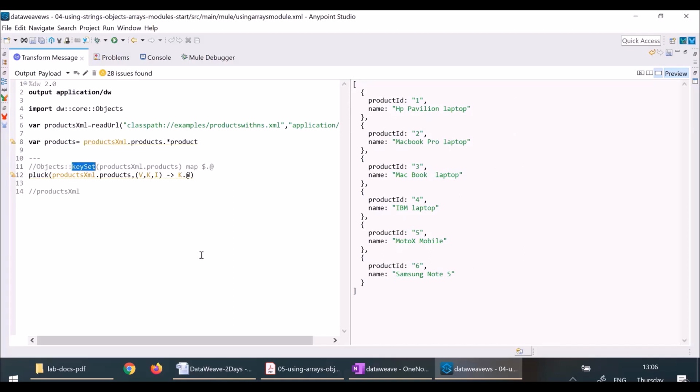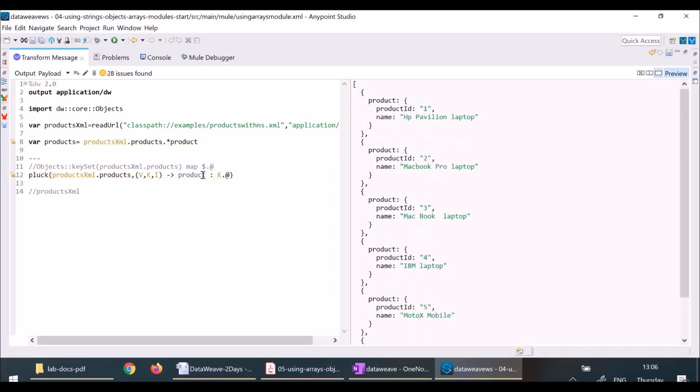Okay. Now instead of just writing this like this, what I want to do is write here product colon, like this. See, product colon, I added a key called product before everyone, right? So whatever I am returning in this anonymous function, the pluck will emit an array of those things. So I got it as usual, right?